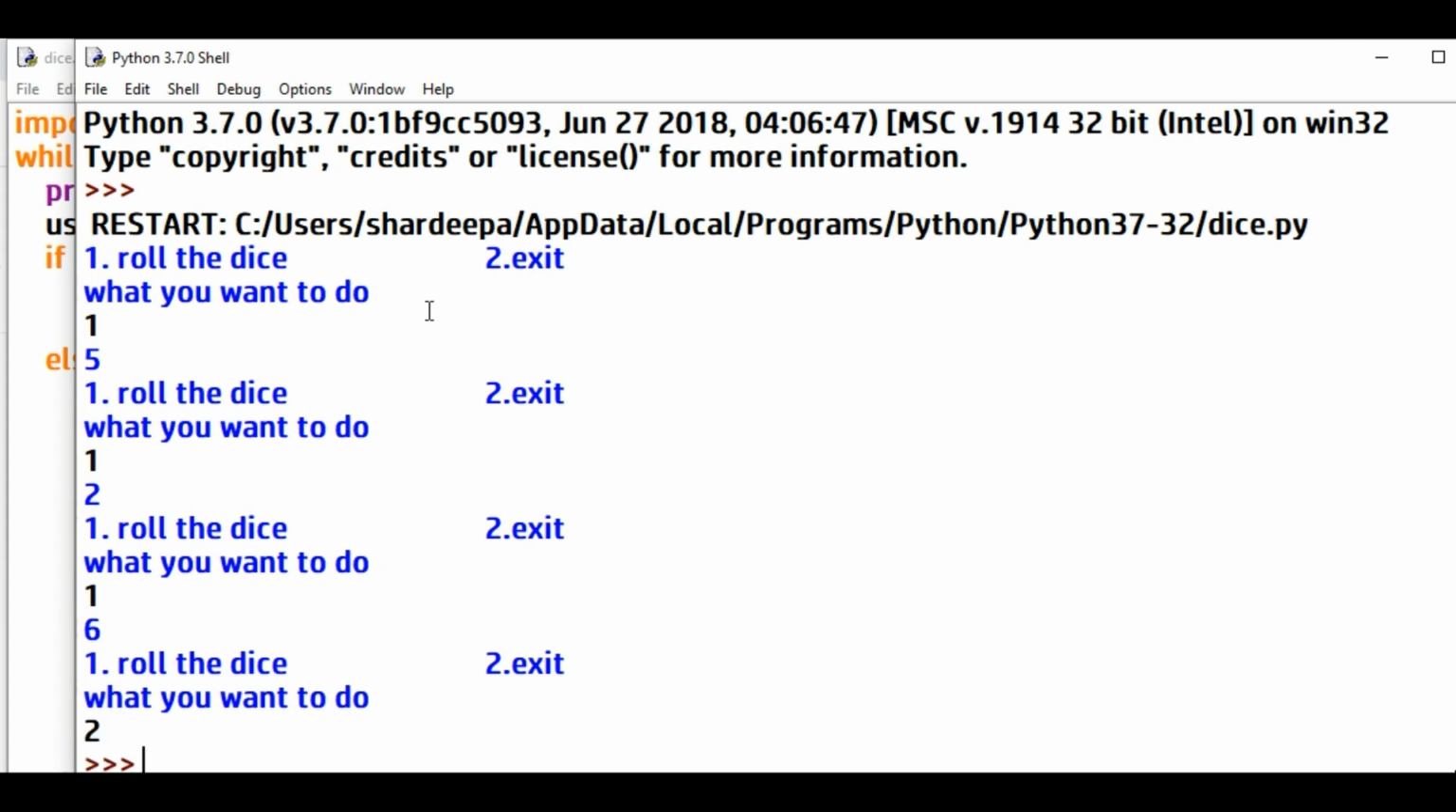Now if I again type 1, then in the output I will get the value 6. Now again, if I run the program, it will ask what option you want to choose. If I press 2, the program will exit.